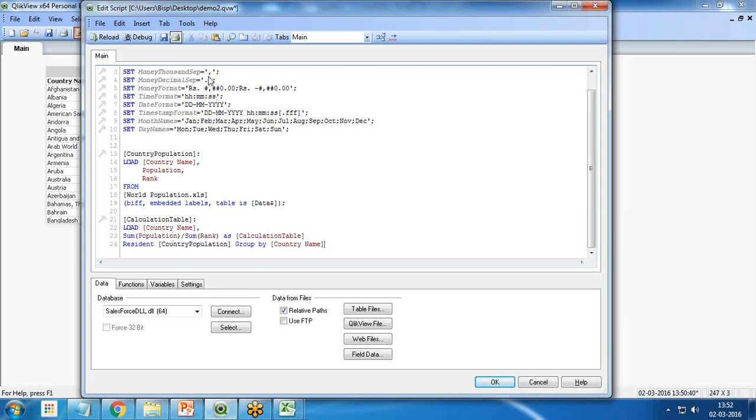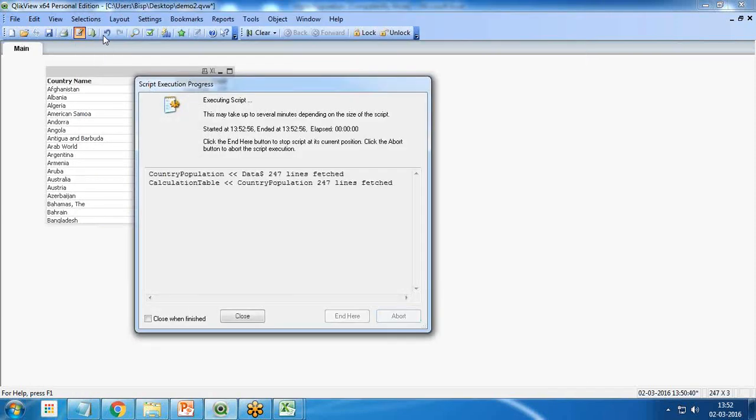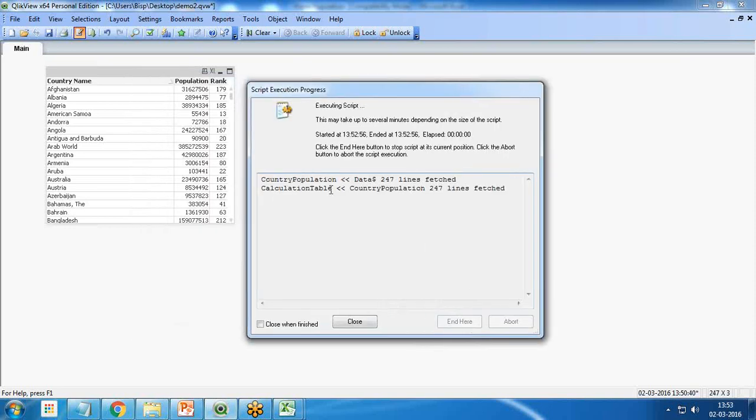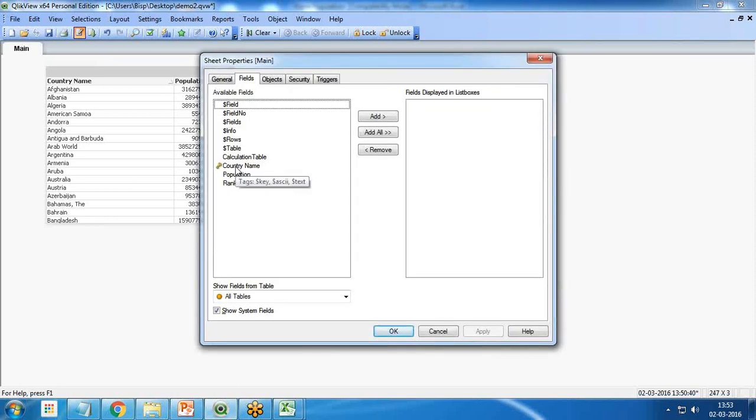If you do not close that, that doesn't matter, we save it and reload. So now you can see we have got a country population, that's our existing data set, and also a new data set has been created, calculation table. This is like a view, and this view has been created on the fly. This view does not reside in our data set anywhere. It only resides in our Qlikview right now. I close it, and now we have a country name table and calculation table.